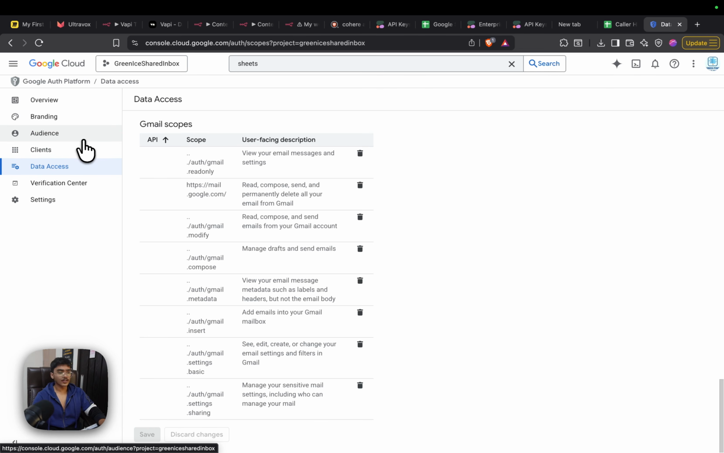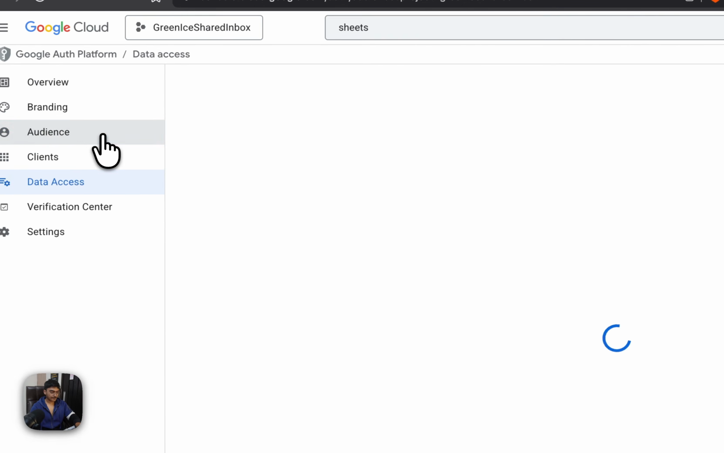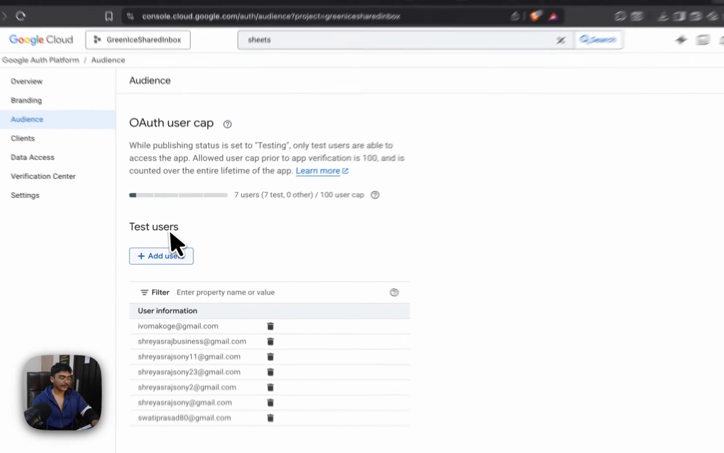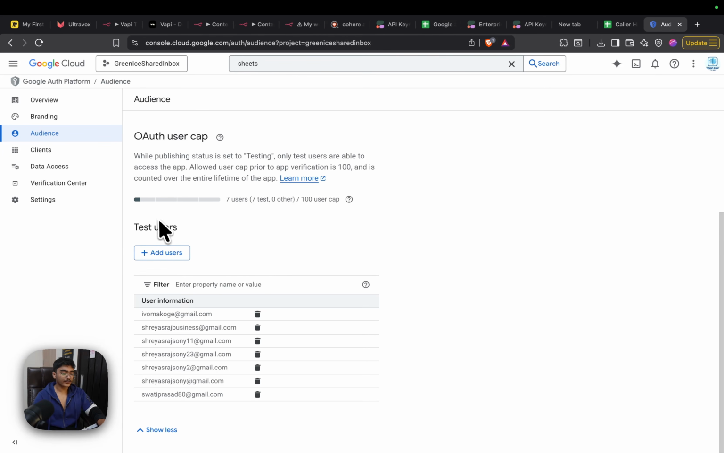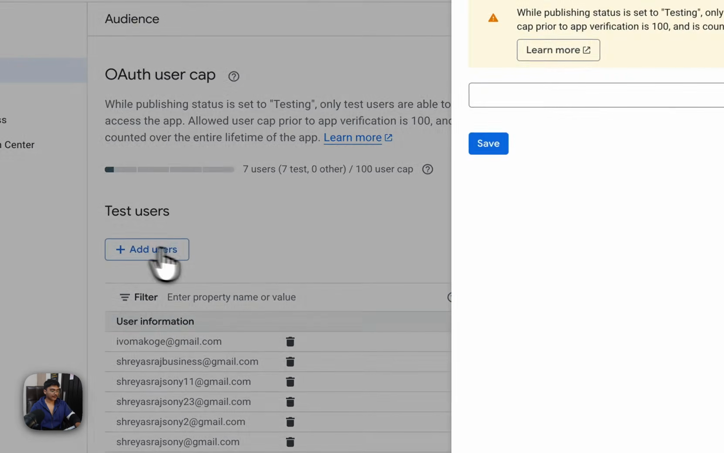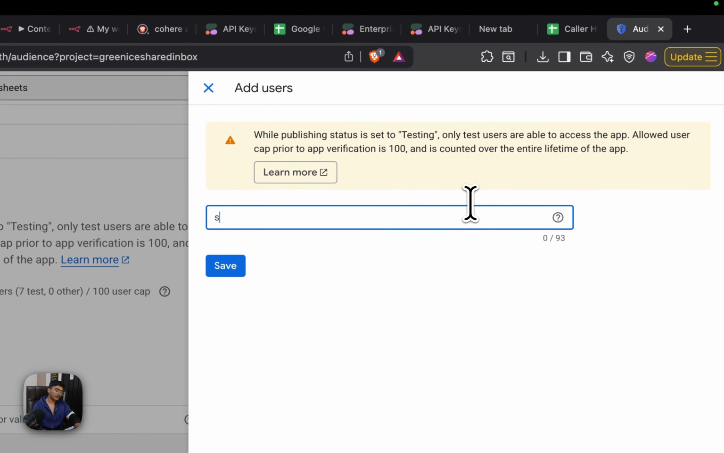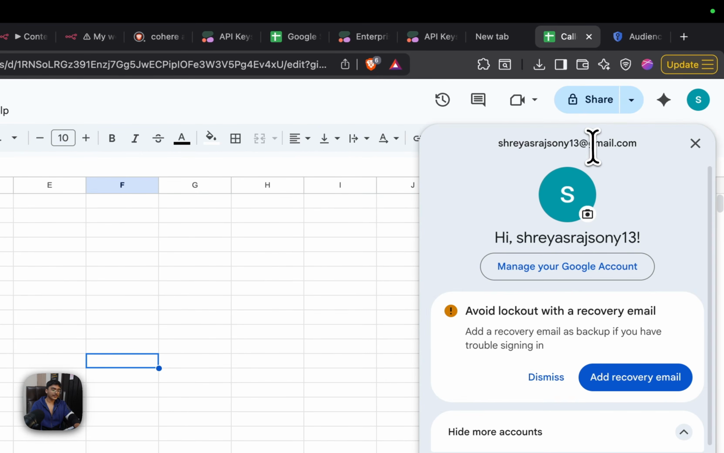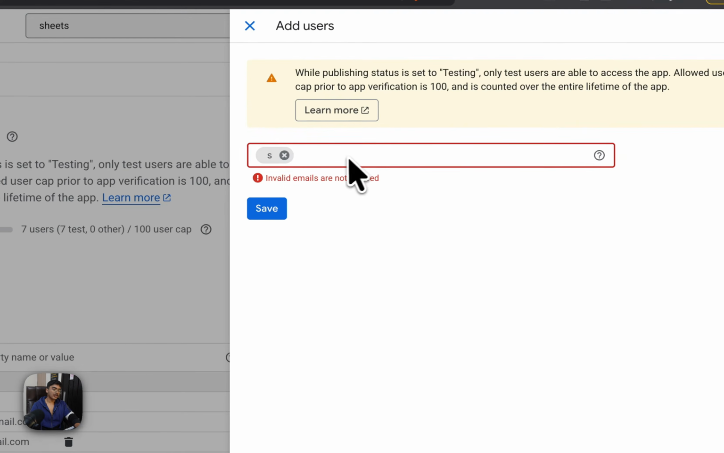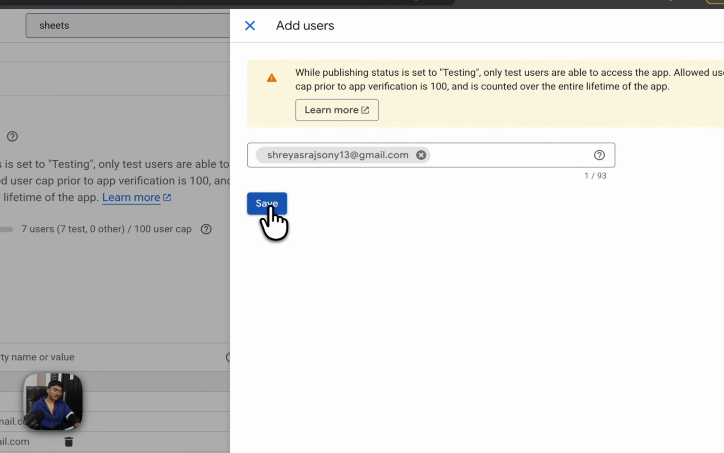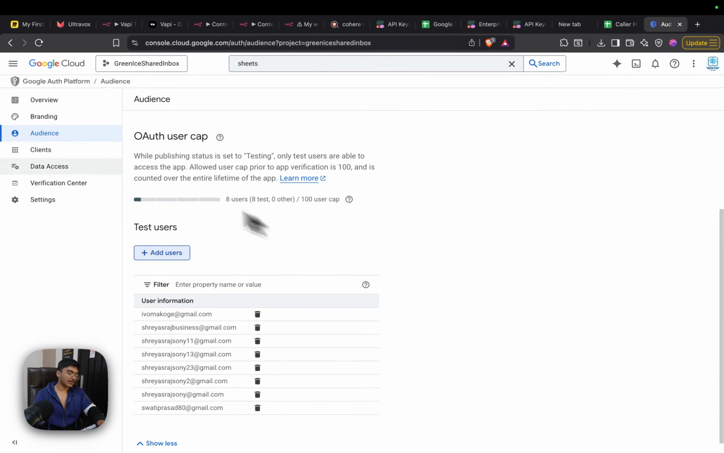Once this is done, go under audience. Under audience, you'll have the option to add test users. In here, add the test user, which is the account name which has the spreadsheet. I'm going to copy the test user name, which is Shreyas 13, and paste it here. Click on save. And I just added the test user here.